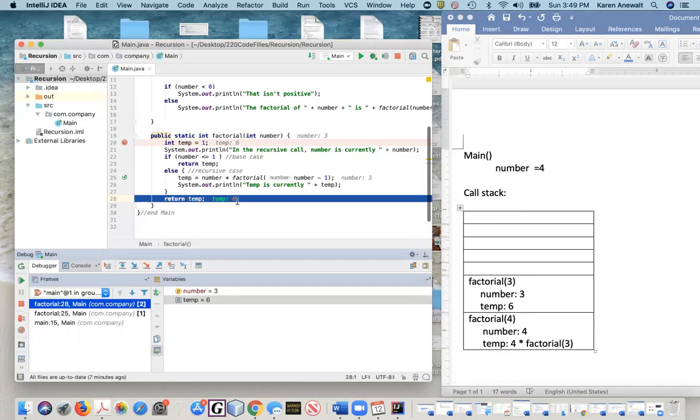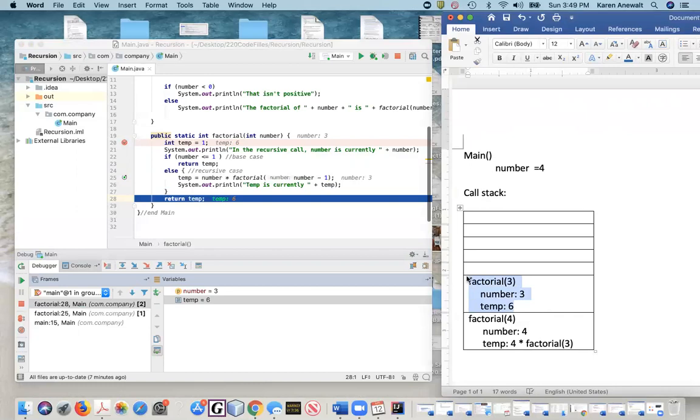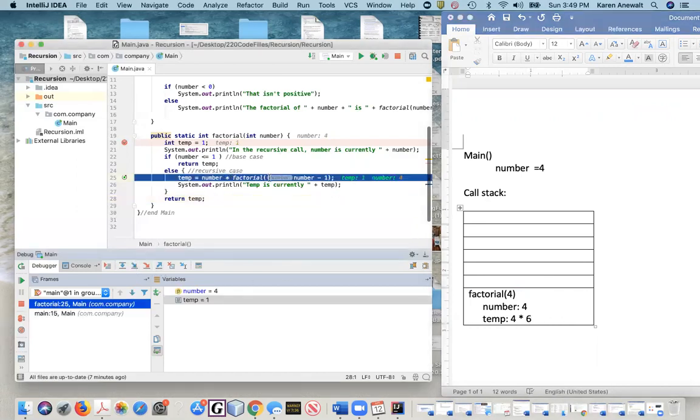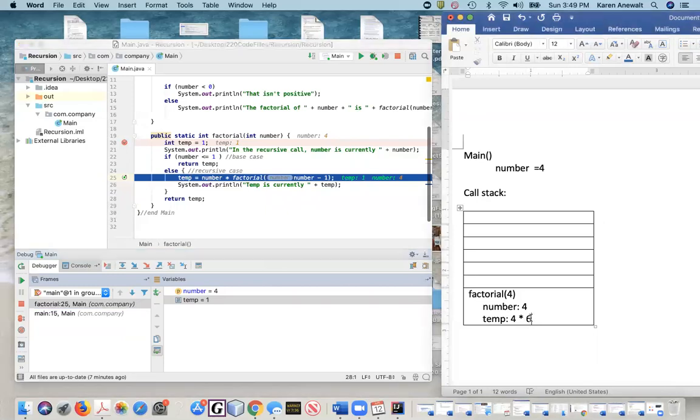And now we're ready to return that value temp. We're going to return the 6. When you get to the return, that's popping this off the call stack, and that return value 6 will get filled in right here where you had called the method. So it's going to pick up on that same line where we left off in the previous call. And so it's going to multiply together the value number, which is 4, times the result of the method call that just returned, which was 6. So it's going to multiply those together and get 24.